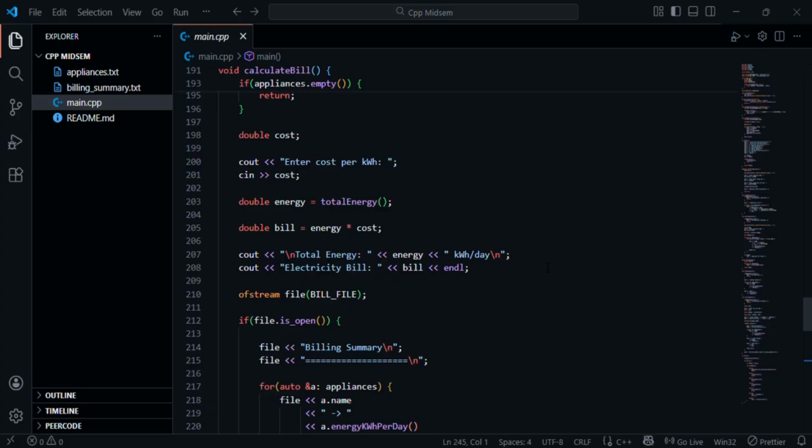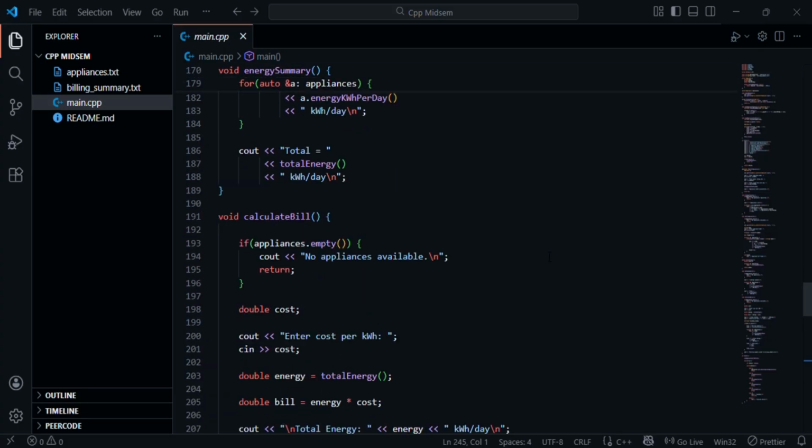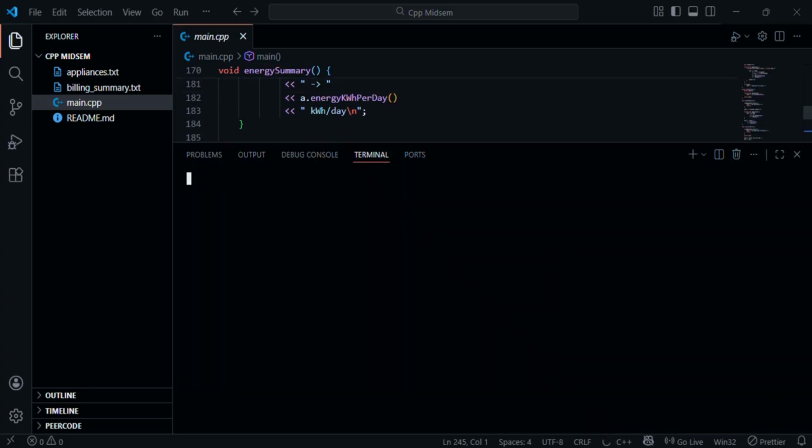The viewAppliances function displays all stored appliances in a neatly formatted table showing their details and their daily energy consumption. The searchAppliance function allows the user to search for appliances by name. It compares the search text to appliance names and displays any matching results.